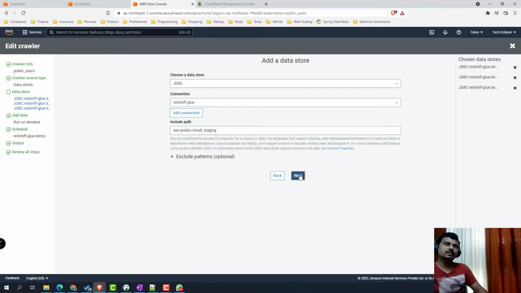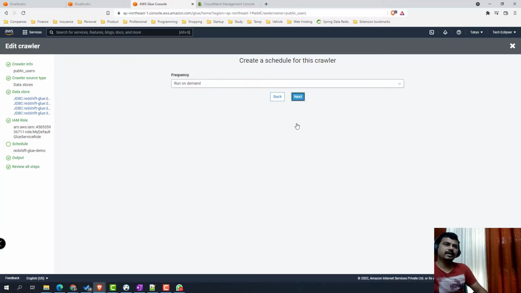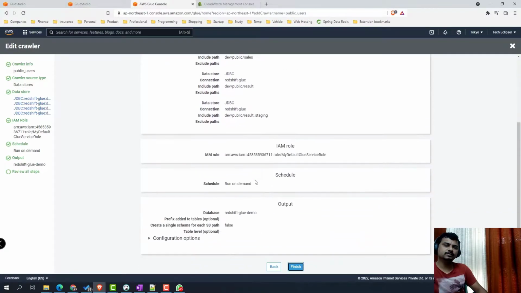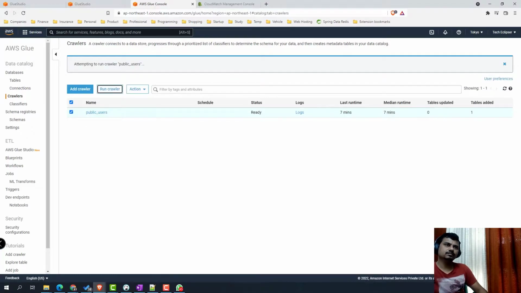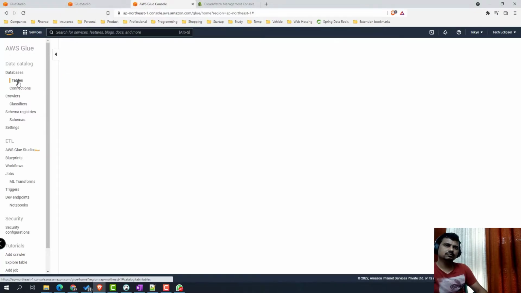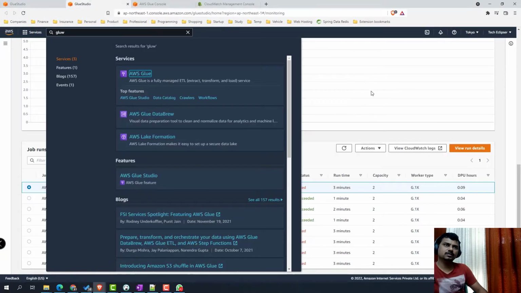Now we'll edit the crawler. So we already added the result. Now we'll add result staging. Now we are done with the crawler setup too.